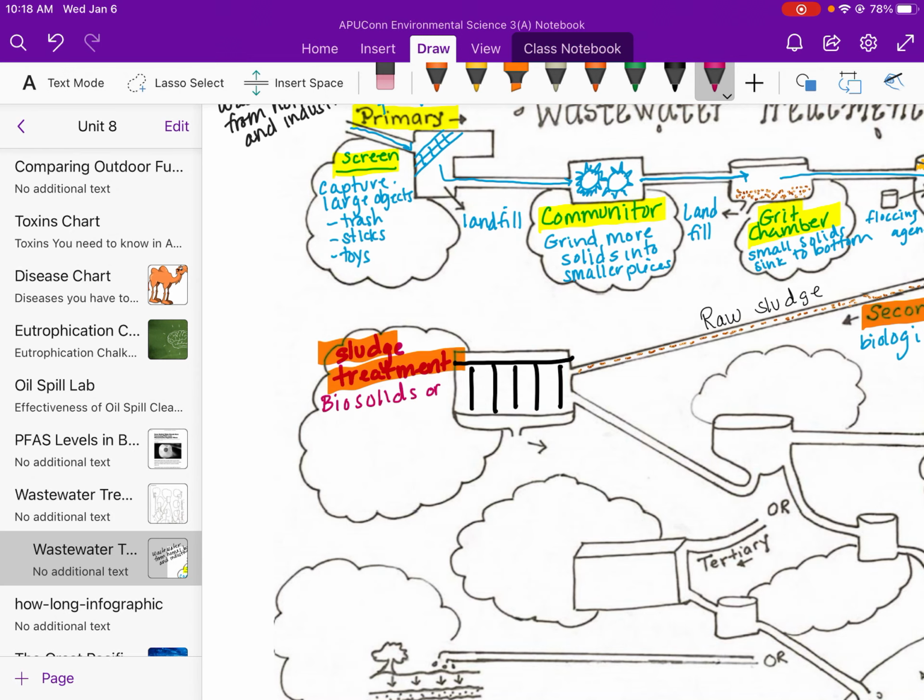So what we call biosolids, or the sludge, is pressed into these cakes and then sent to farms. And they can use this as fertilizer for crops that won't become food. So the key is it's non-food crop fertilizer. So this could be used for crops that become ethanol.